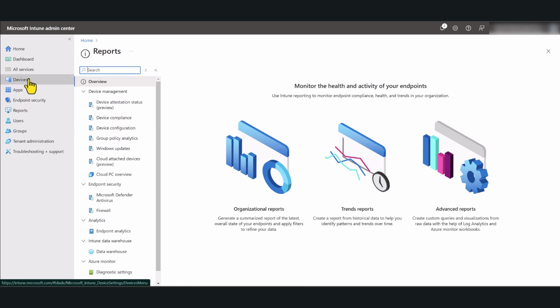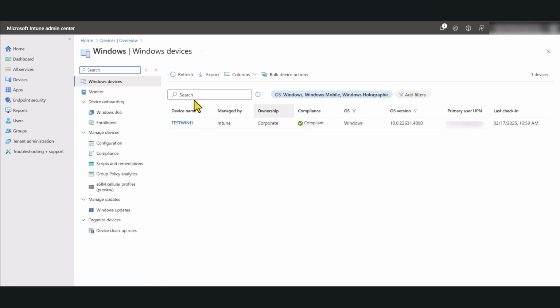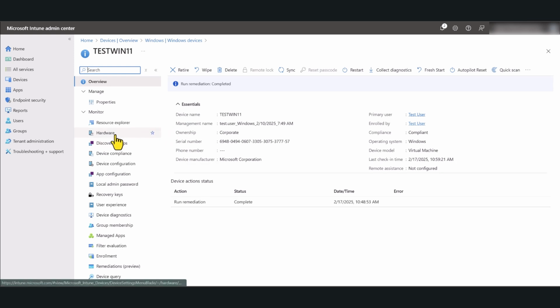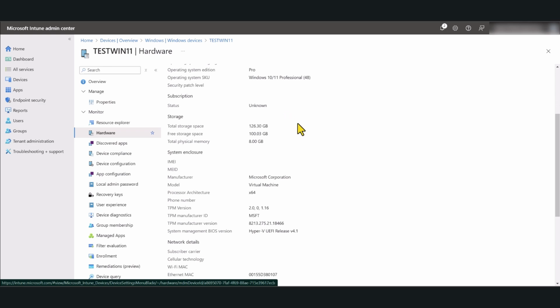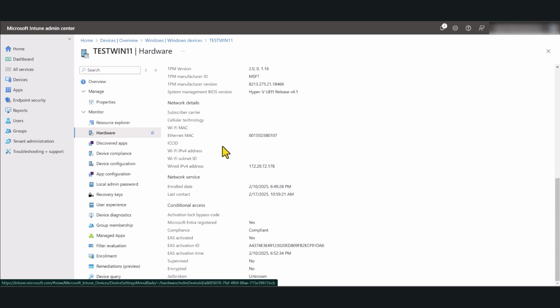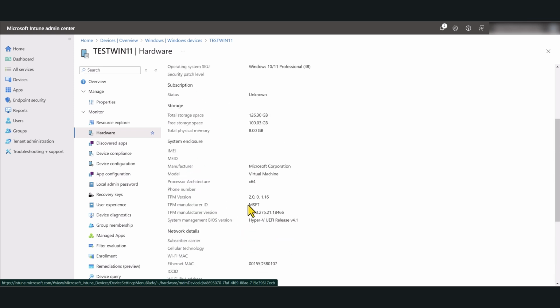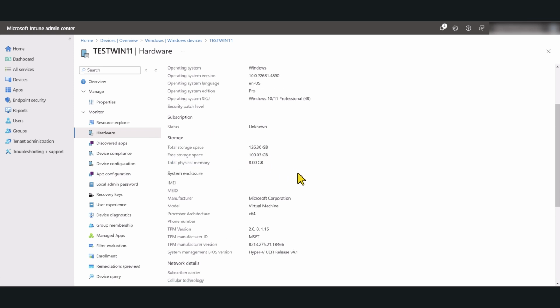What you can do is if you go to devices and then go back to Windows, in here you will get some useful information regarding the operating system, the device name, and if you click on each device and click on hardware, then you will be able to see more information such as the total storage, and I believe there's some more information down here with regards to the Wi-Fi MAC address, Ethernet MAC, and that sort of information. And you also have the physical memory as well, the RAM of your device.